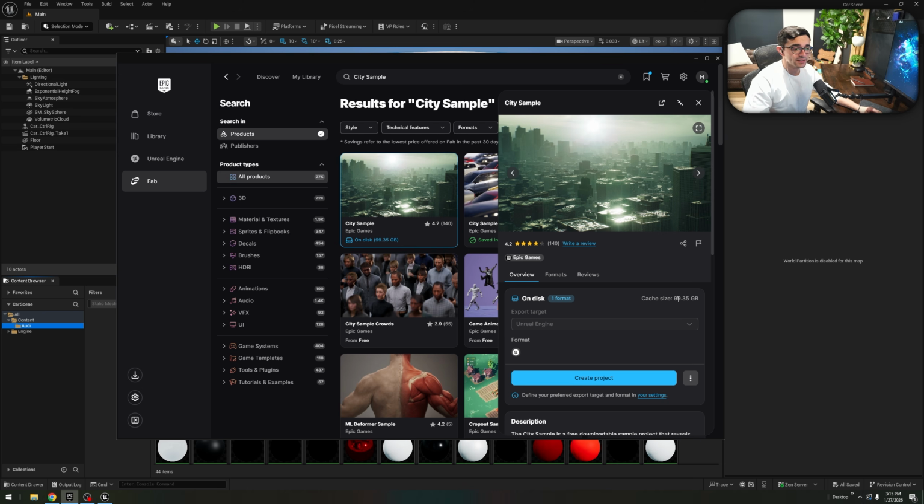But I want you to notice the size of it. It's 99 gigabytes. It is massive, and that's why I didn't want to use it. It's very intense if you have an average computer, okay? So again, if you don't think you can use it, you can use any environment you want. This is just the one I'm going to use because it's free.